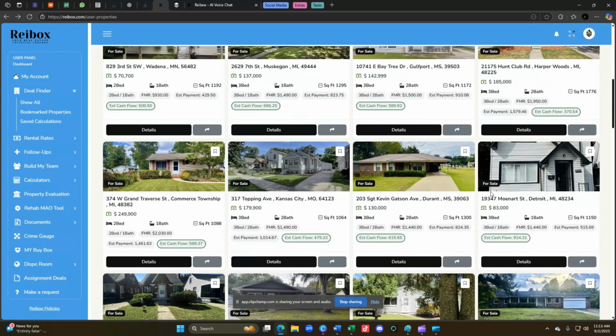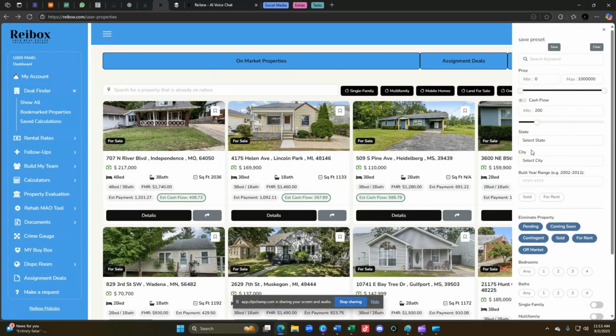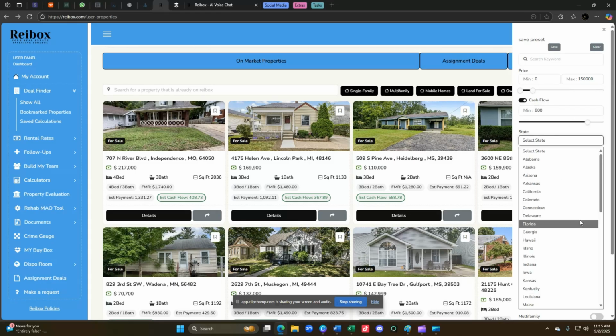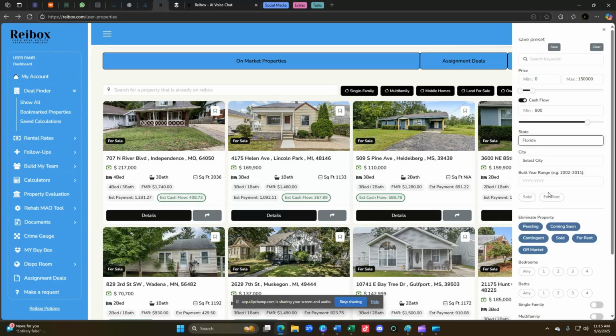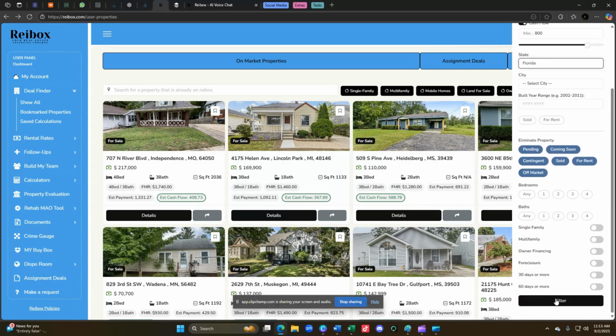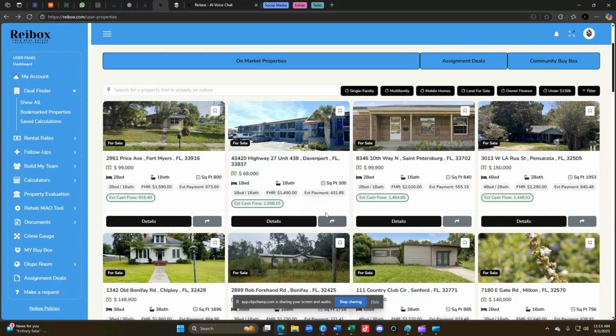Great. Pick another property, anything that you want. Go to filters. Our filters are very extensive. So let's just say here I want a property for no more than $150,000. I want a cash flow, let's see, $800 a month. And I want to do this in the state of, let's pick a state. I don't know, just pick state, Florida. Great. Now we filter. Now our AI algorithm is going to search all these filters, which is done already.